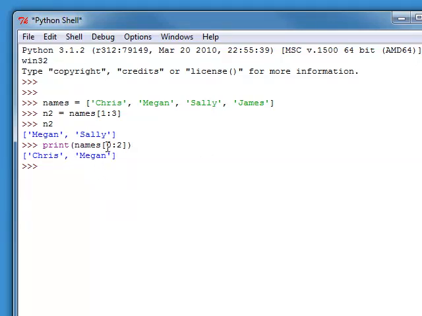Now, if you leave out the starting index in a slicing expression, Python will automatically use 0 as the starting index. For example, if I use this as my slicing expression, so here in this statement I'm printing a slice from names. I left out the starting index, so we're going to start at 0, and then index 2 marks the end of the slice, so we should get the same result as in the previous statement, and that's what we got.